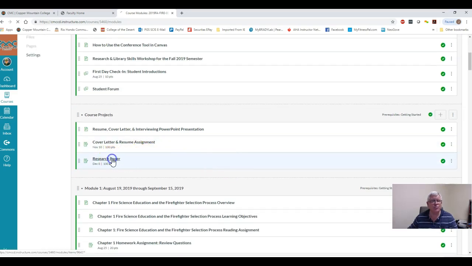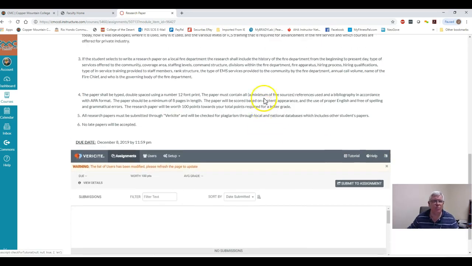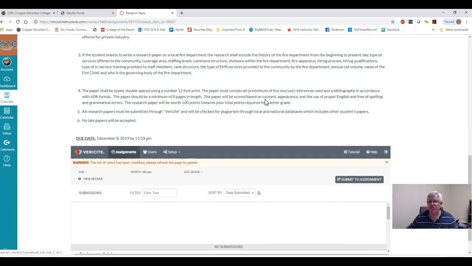Okay, here's your research paper. On your research paper, you're going to have to submit your assignment. It goes through what we call Variscite, a nationwide program that checks for plagiarism. It'll tell the instructors if you've cut and pasted or copied other students' work. It also gives me the page number you got it from, and the name of the periodical, magazine, or student you copied it from. This is an automatic F, okay?